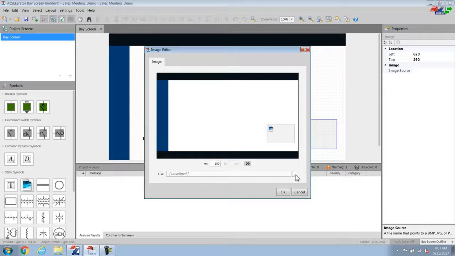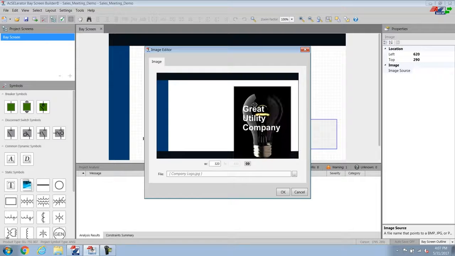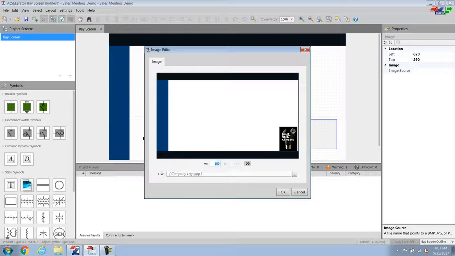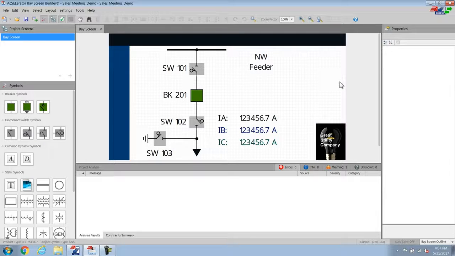I can select the image that is used by clicking this button here, selecting company logo. As you can see, I've created a company logo for the utility, Great Utility Company. Again, I'm going to align it into the corner of the screen. And there you have it. You have a completed one-line diagram.